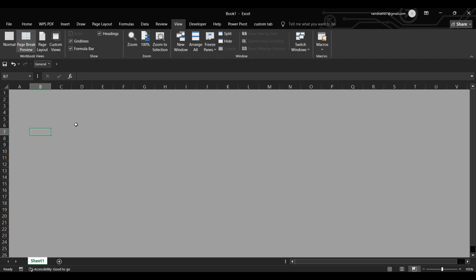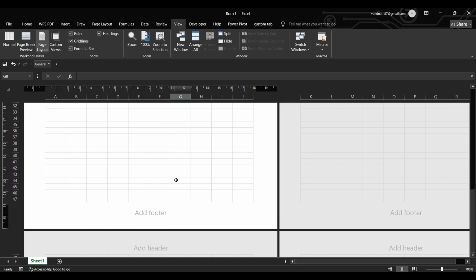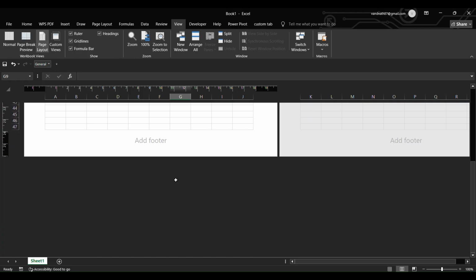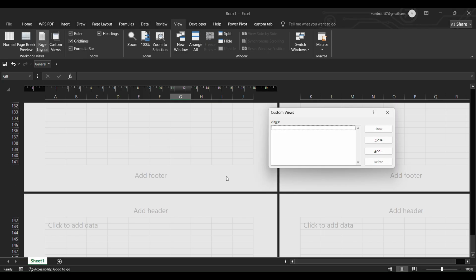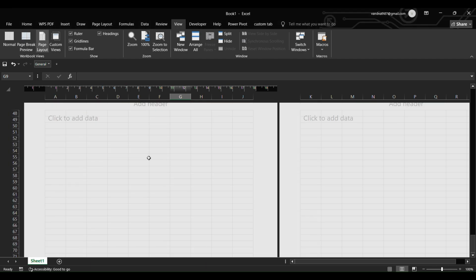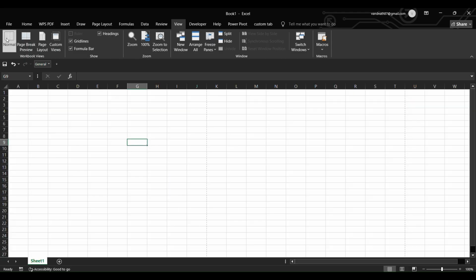What about the page layout tab? In page layout, we see A4 sheets. And in custom view, you can customize your view, how you want data to be presented and how you want your sheet to be presented. Page layout only contains this ruler option. And in normal view, the ruler option is gone.